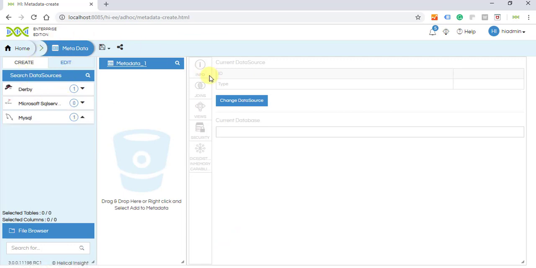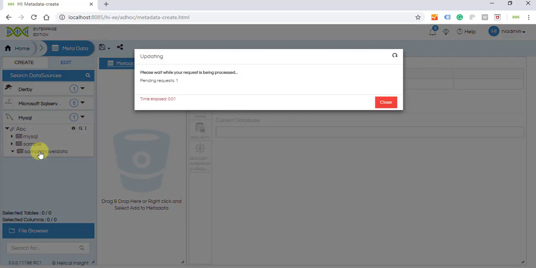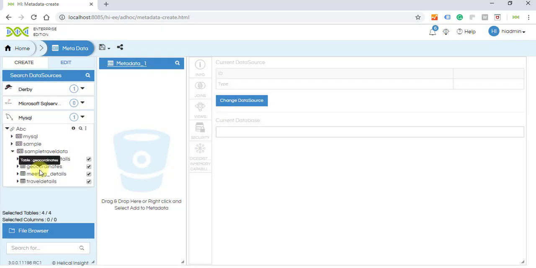Now, we are on the Metadata page. Here, on the left side of the page, we can see all the listings of the data sources created by and shared with us. Navigate to the required data source, and click on it. Here we can see the list of catalogs and schemas present. Select the required schema. Now you can click on the catalog, and see the list of tables present in that catalog.